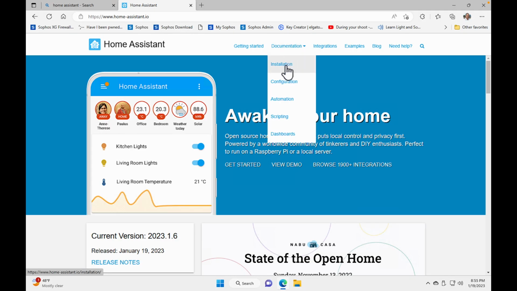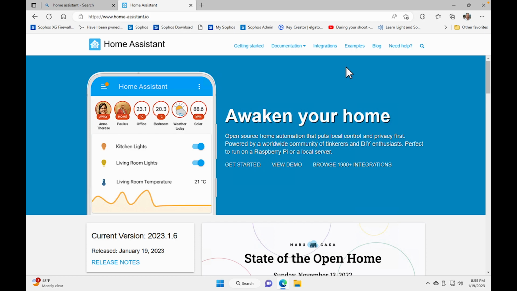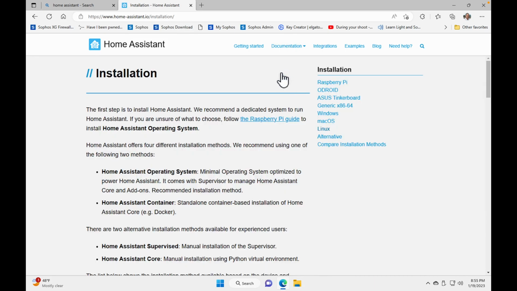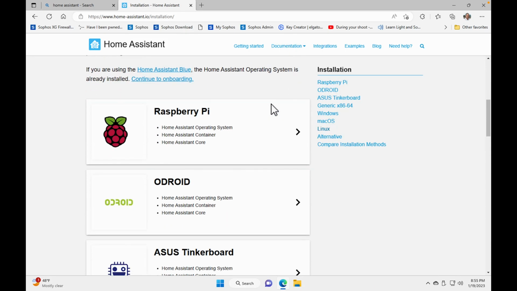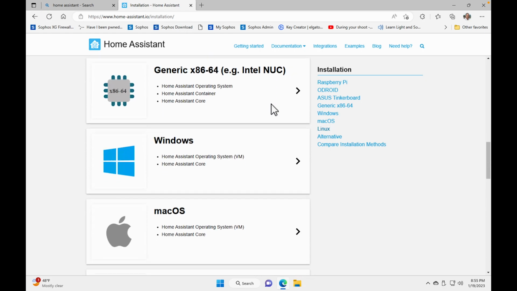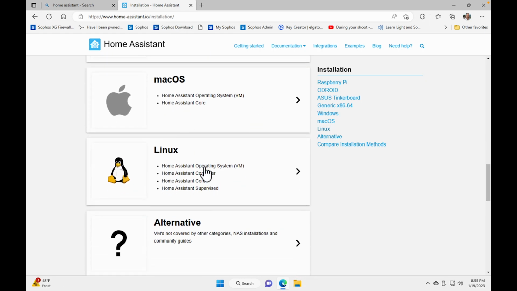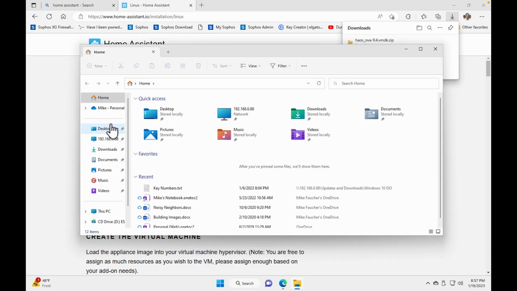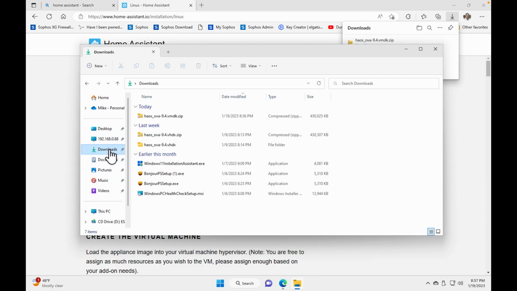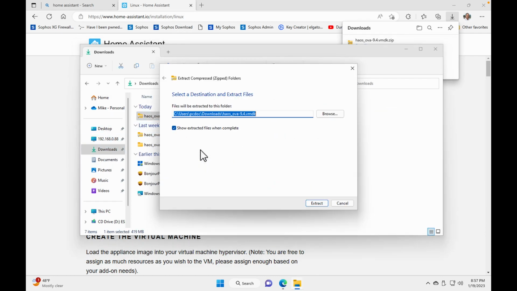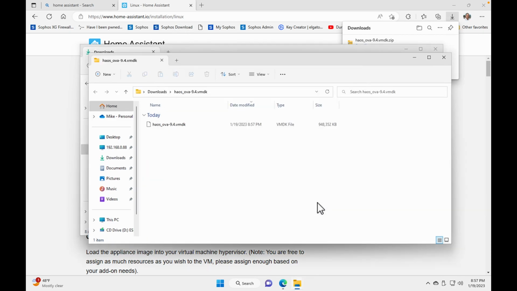Now that we have the preliminary work set up in Unraid, we need to download the right image so that we can install it in the Unraid server. I'll leave a link to this in the description below, but from their main site, click on Documentation, then Installation, and then scroll down to Linux. Click on the Linux tab and download the VM Workstation version. Once your download is complete, go to your Downloads folder and right-click to extract the zip file.